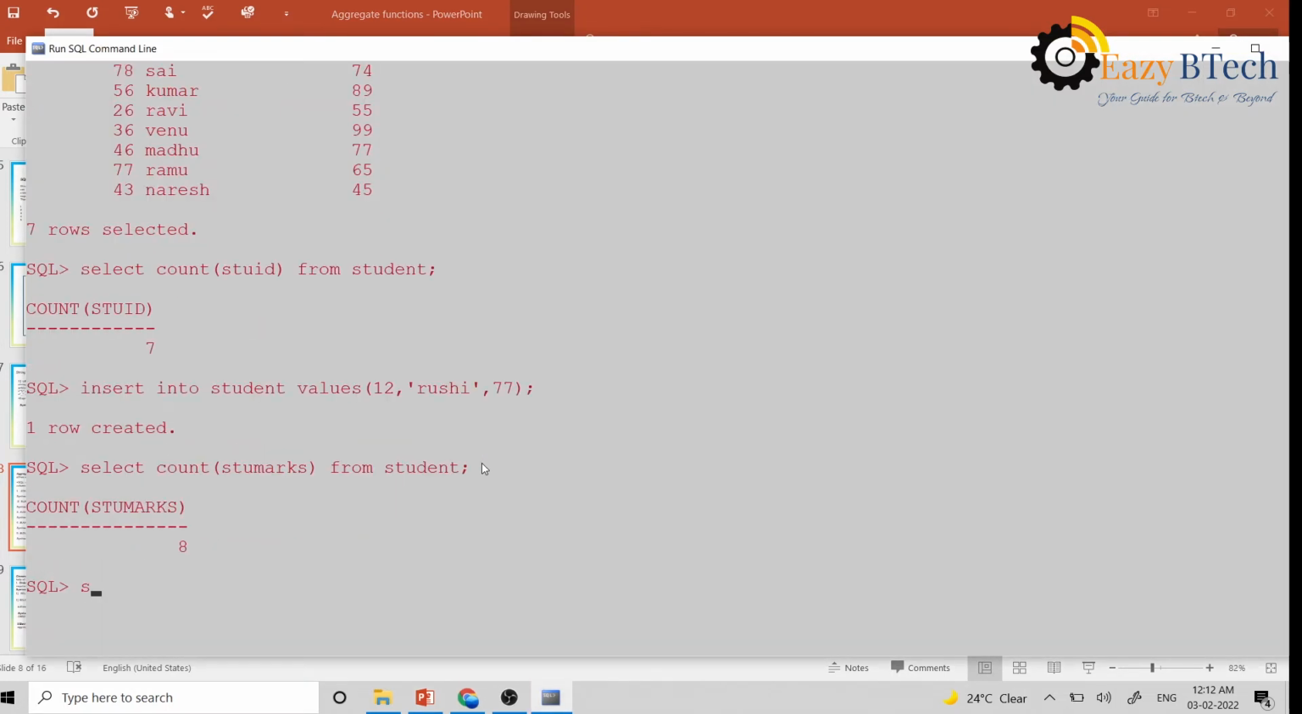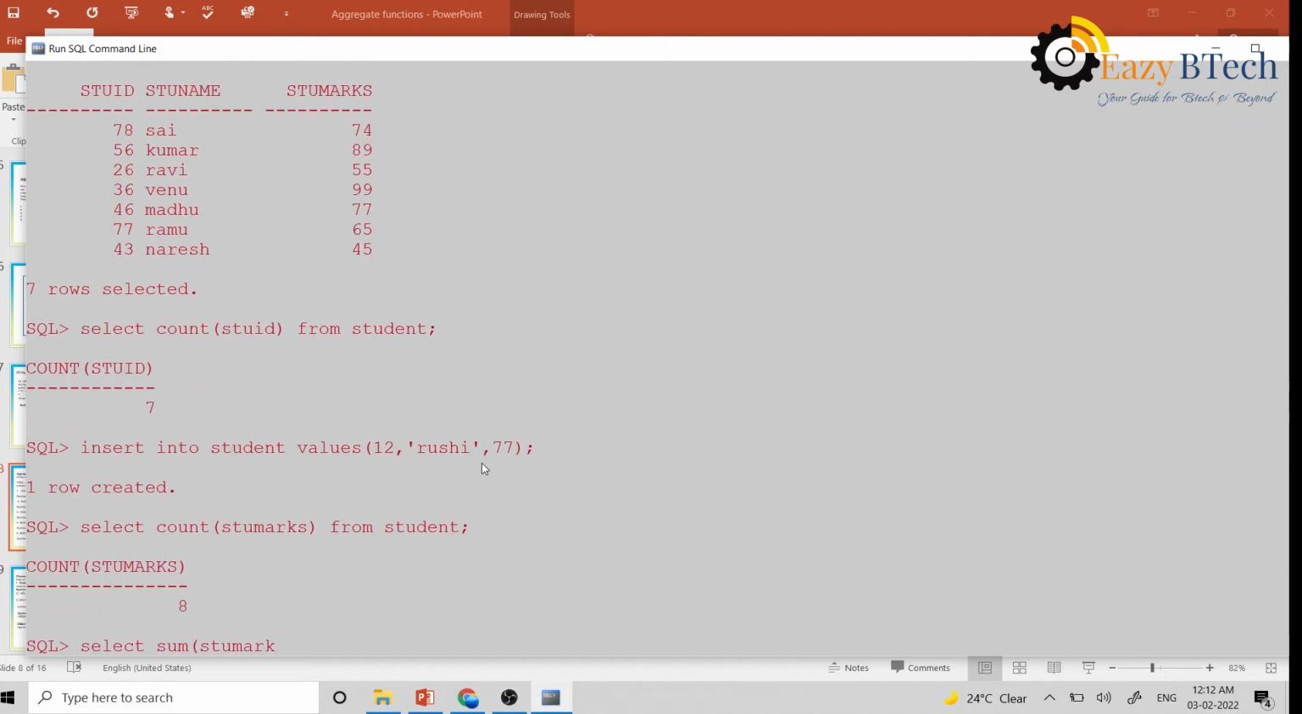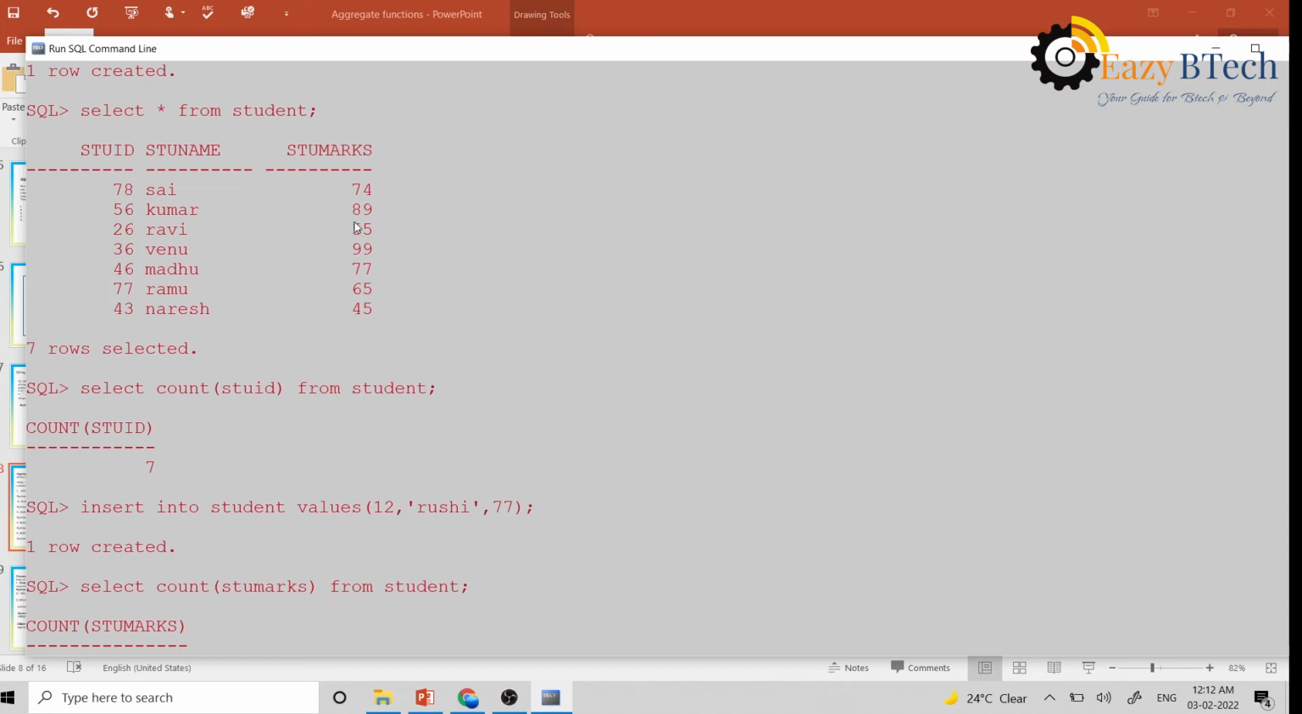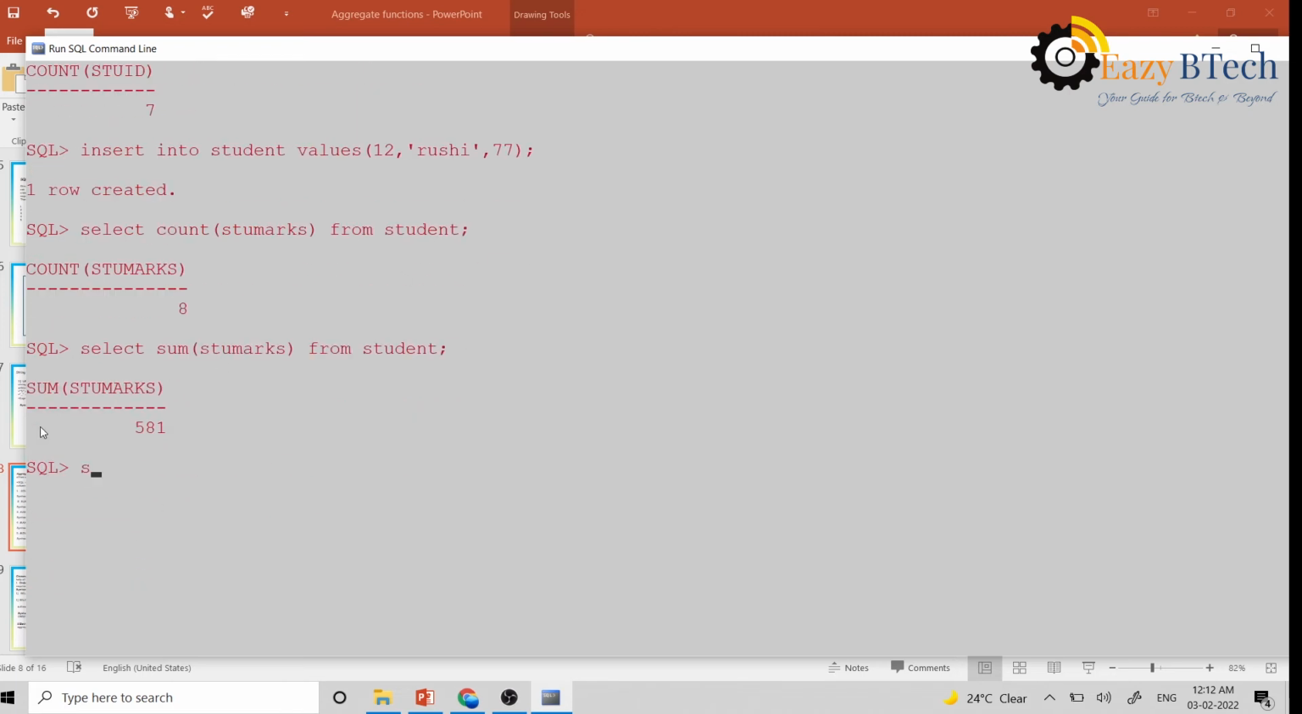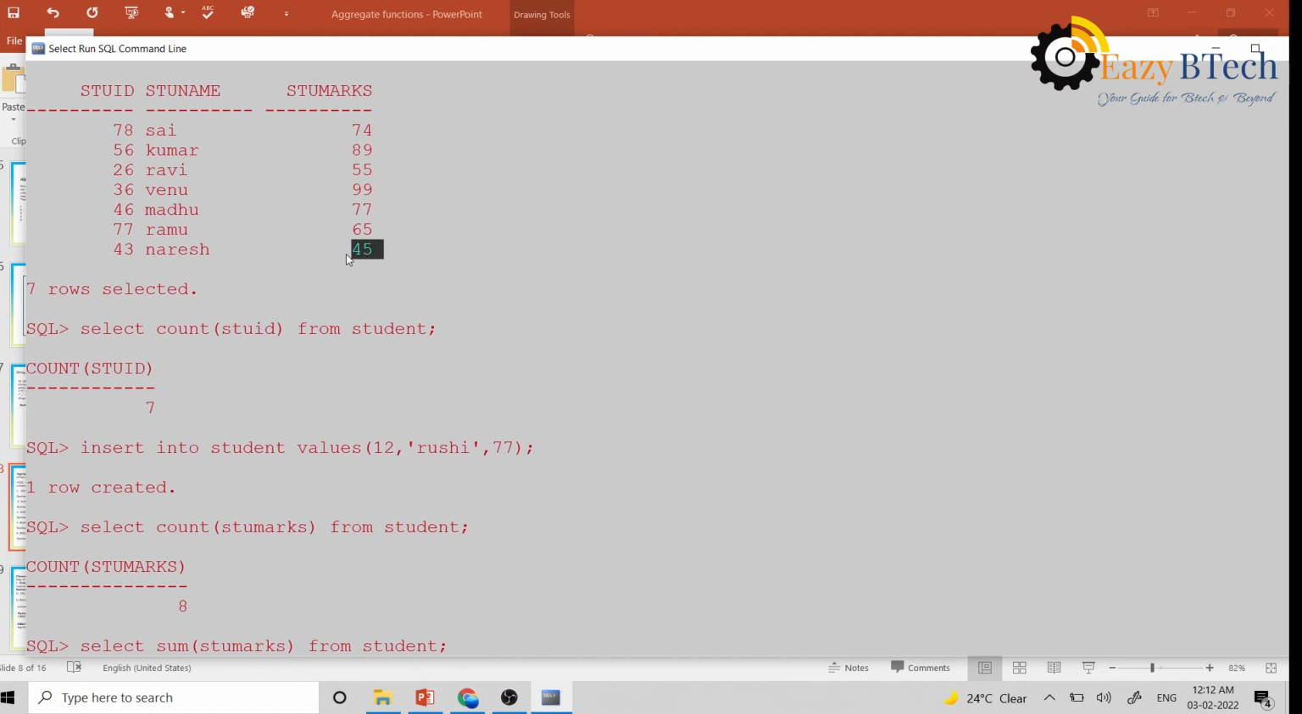If you want to find the sum, select sum of student marks from student. Okay, the total sum of the marks. I want to know who got the minimum mark. Select min of student marks from student. What is the minimum mark? 45 is the minimum mark.